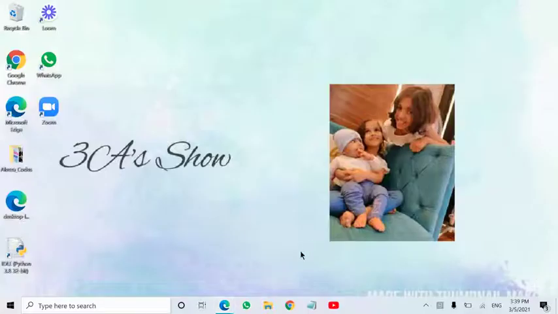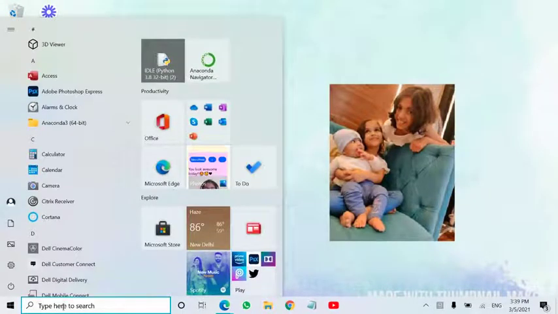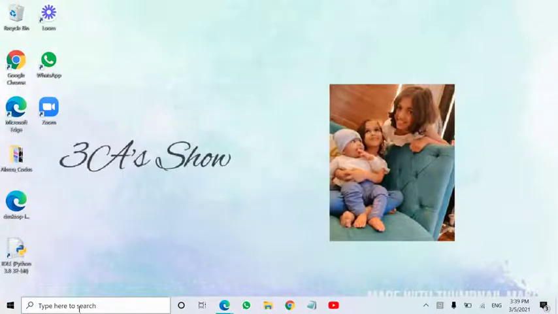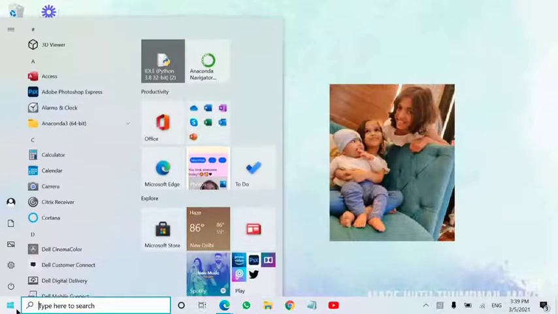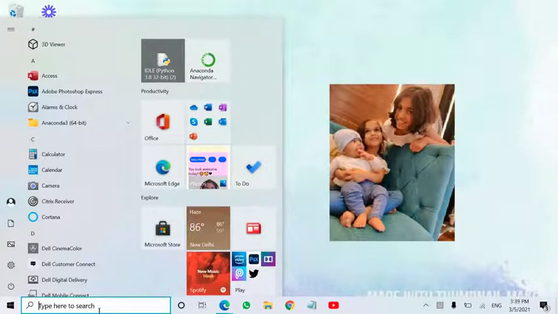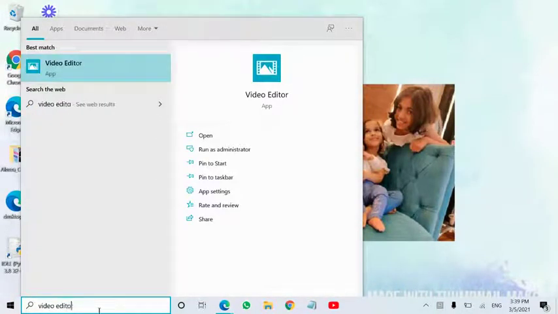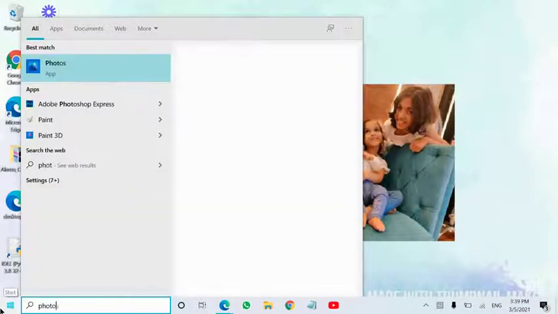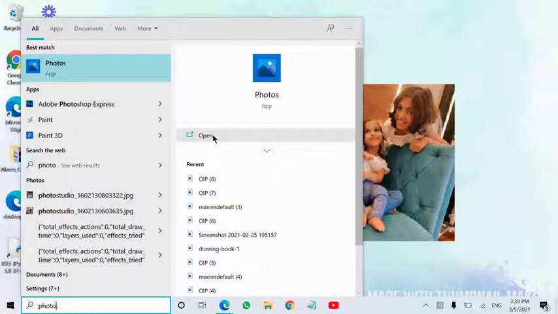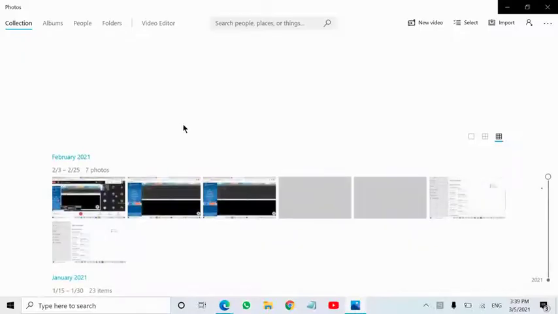Okay, so now you can click on this start button to search, or else you can directly click here, type here to search. So I am clicking on the start button. Here I am searching video editor. So it is this one. You can open it from here, or else you can also search photo. If you open from the photos, you have to click on open first. I'll show you both of the ways.